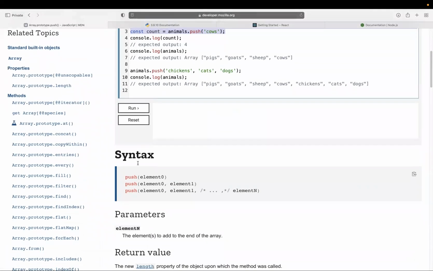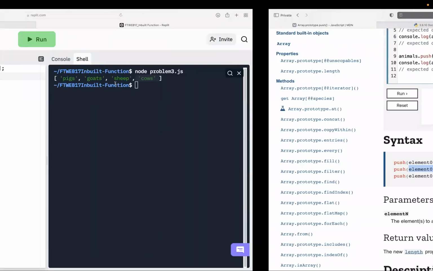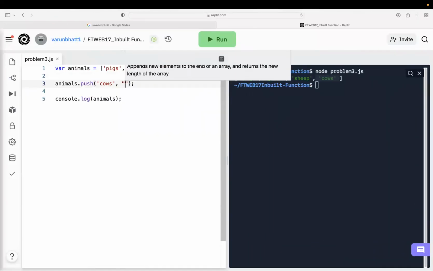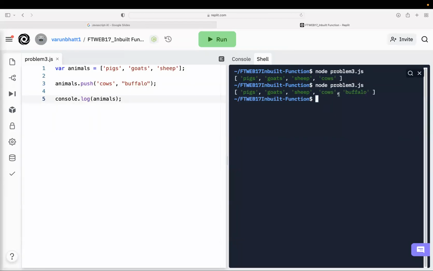The syntax is saying that you can put one element, or you can put two elements. Now you can see that if I put cows, and if I write buffalo, you can write in single quotes or double quotes, it's up to you. Now if I run this, you will see it is also giving me the buffalo. You can even add three items. That's why the documentation was saying you can add one element, two elements, or three elements. Now one more thing, let's see if I only want to add cows.